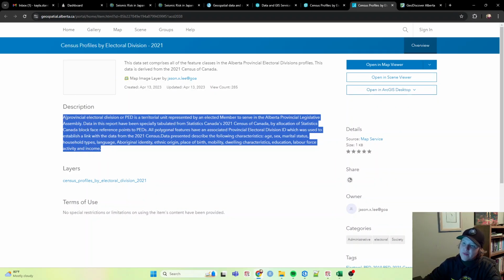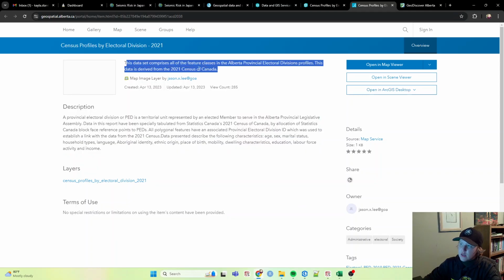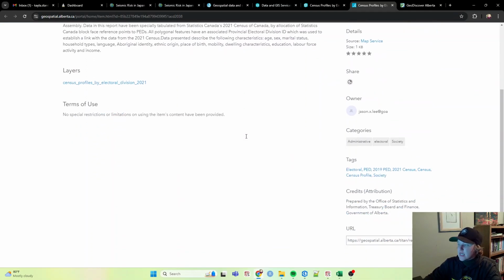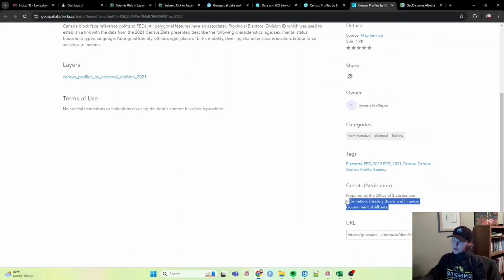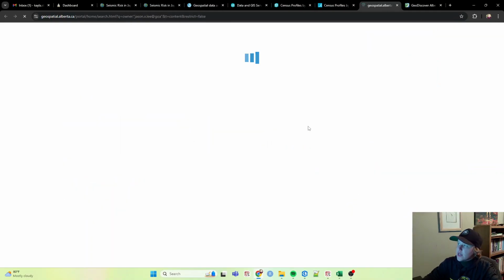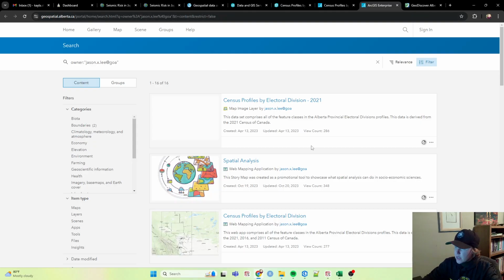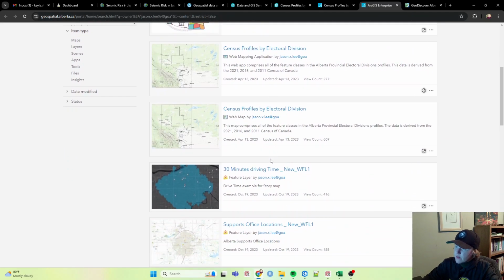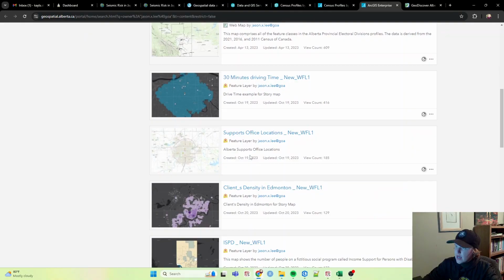So a provincial electoral district, or PED, is a territorial yada yada yada. So this is a slightly longer description of what this was here, which just says what the data set is. Now it tells you what the credits are here. Now it does not have a special terms of use in this case, but some of the other ones likely will. So if we go over to the person who created this, we should be able to find something else.